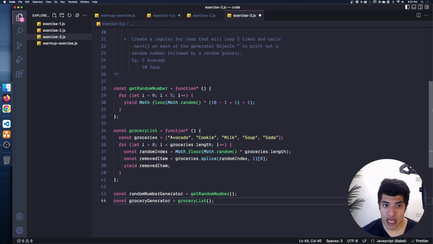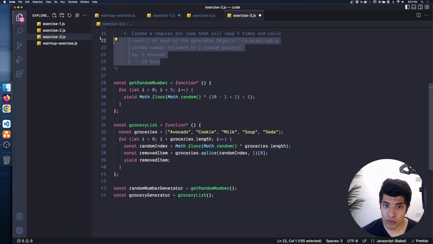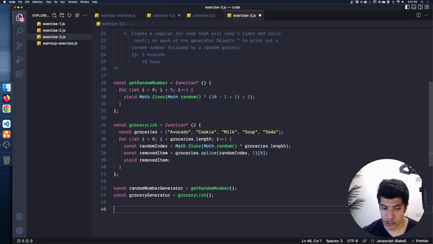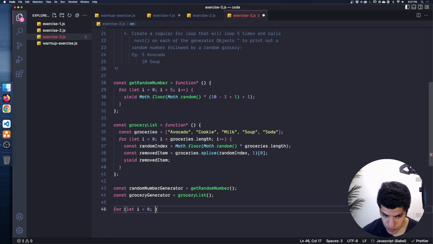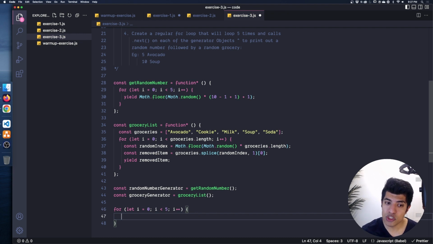So now we're on our last step. We want to create a for loop that will loop 5 times and call next on each of our objects. So let's just create a for loop to start. We'll say for let i equal 0, i is less than 5, and i plus plus. So this is going to loop 5 times. Now, what do we want to do in each of these loops? Well, we want to actually pull out values from these generators and shove them side by side inside of a string. So I'm going to do this in 3 steps. I'm going to pull out the values and then I'm going to put them into a string.